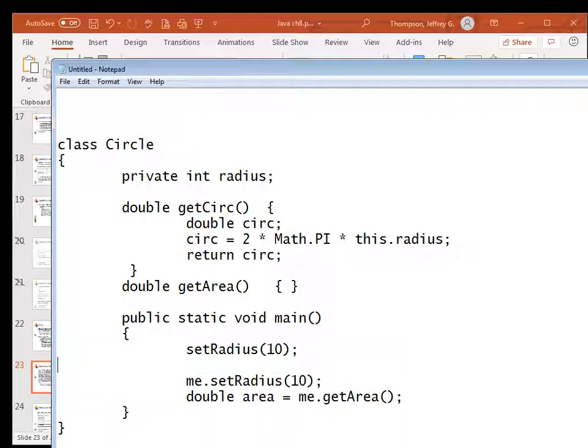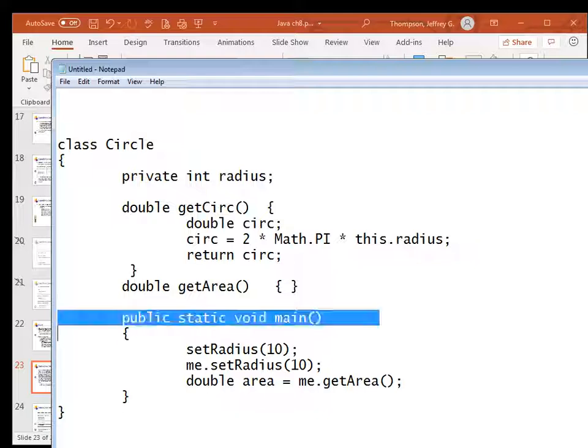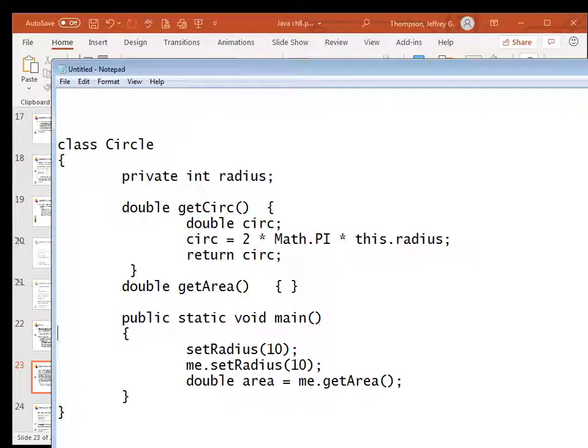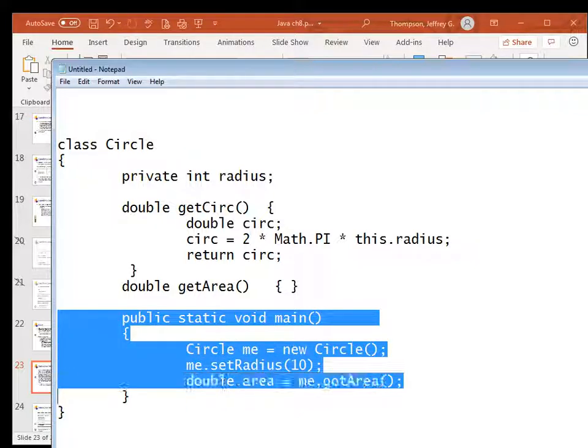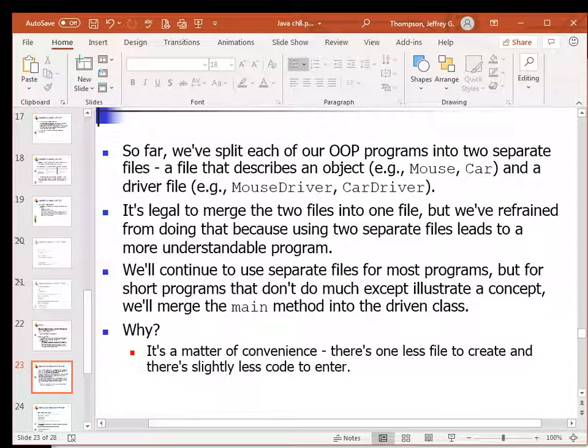So that is how you can create a class, a data class, and then you can embed a main method in it that uses the class. You just have to create an object of that type, of the same class. Circle me is equal to new circle, and then we can treat that as though we were inside. Now we have some client code, and this code did not need to be put into a separate file or a separate class, and that's true. I don't know why I resist that, but I do, but the textbook goes into it there. Why do it? It's a matter of convenience. There's one less file to create and there's slightly less code to enter.